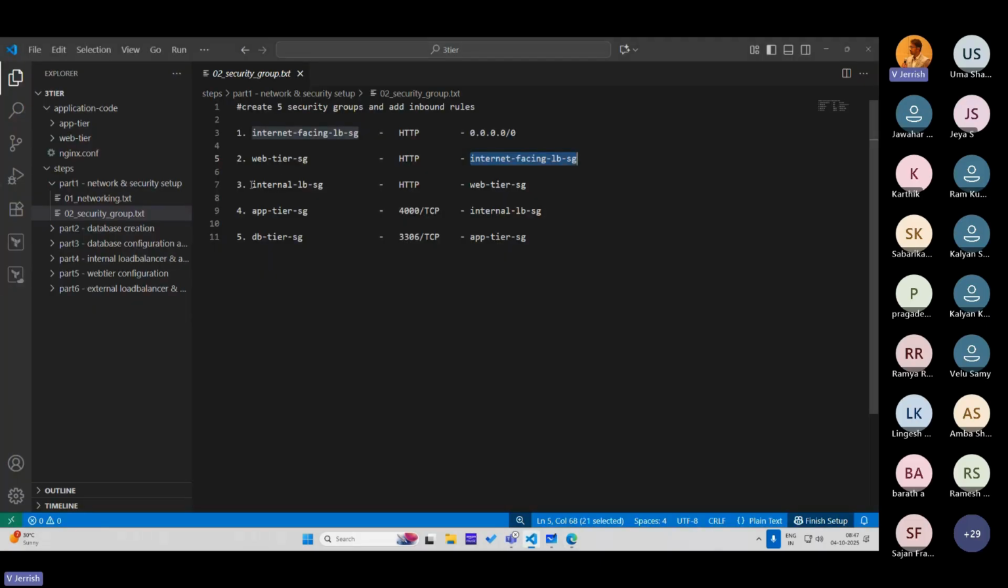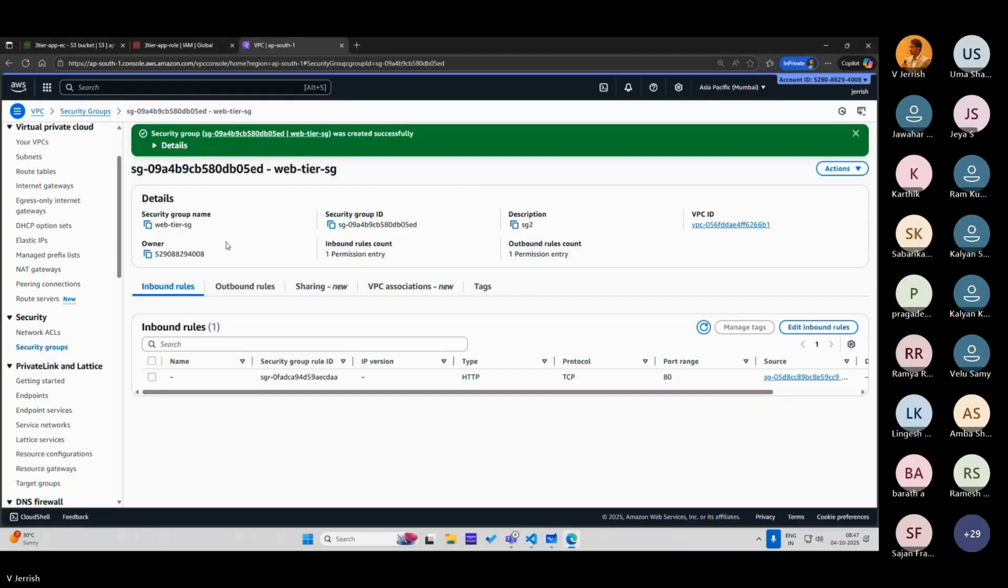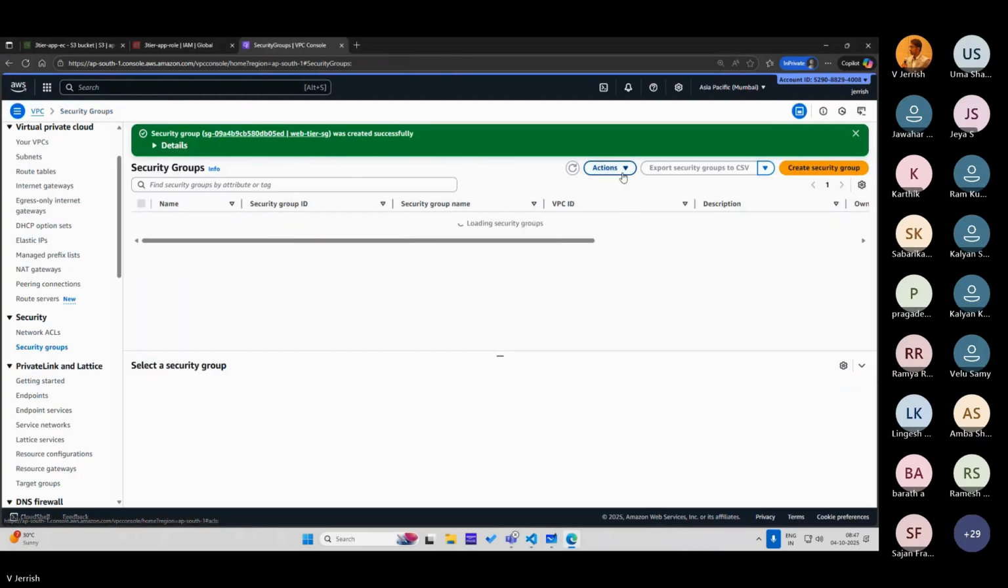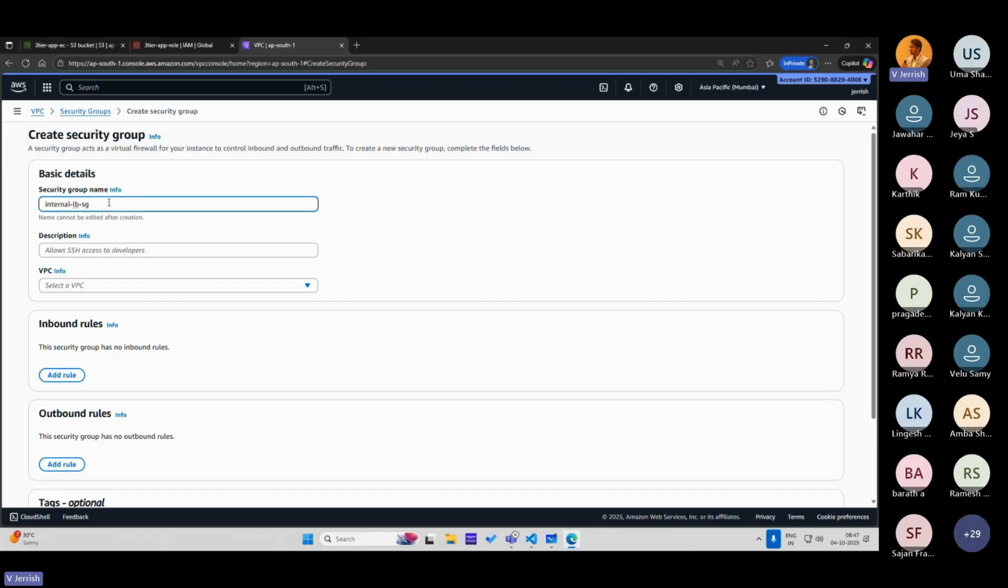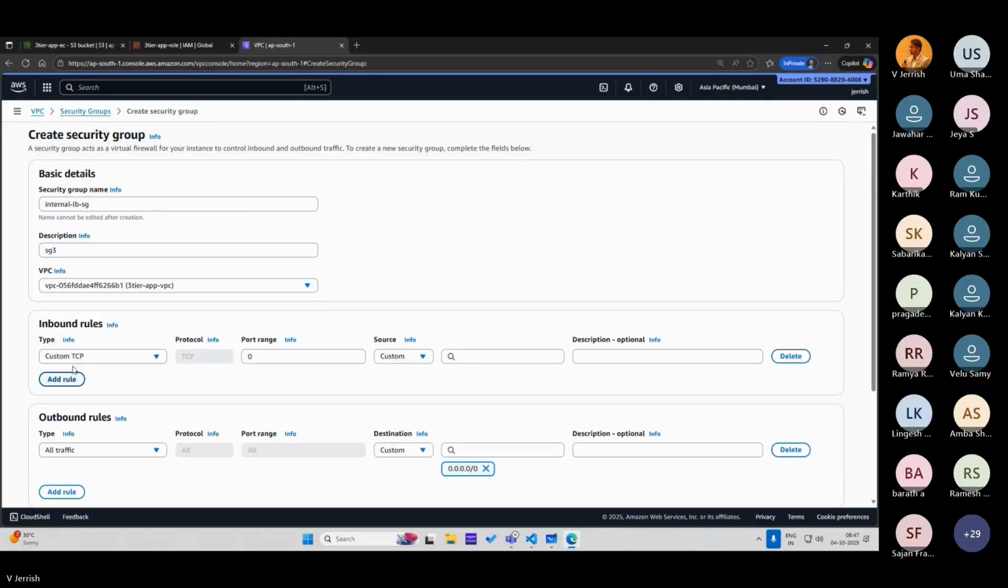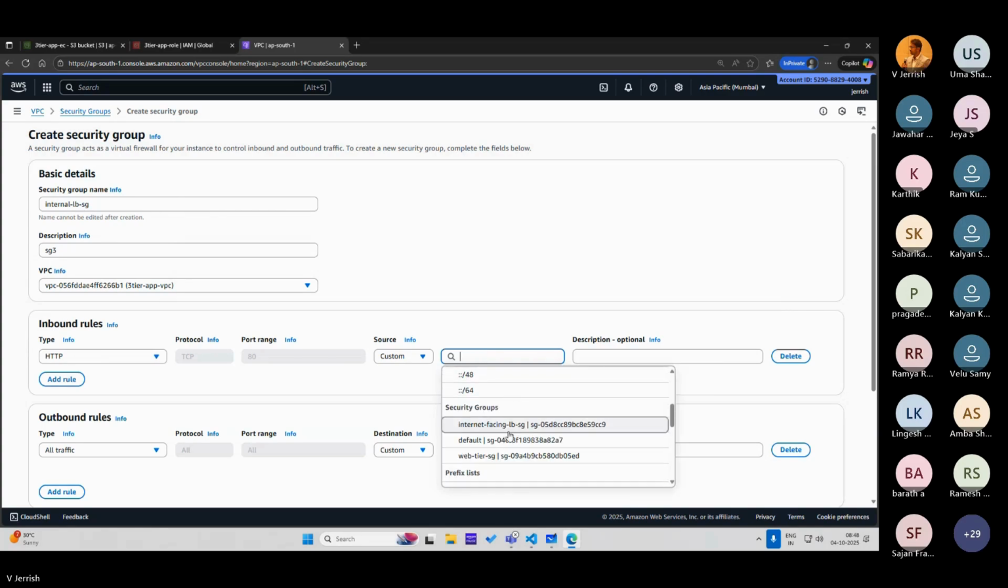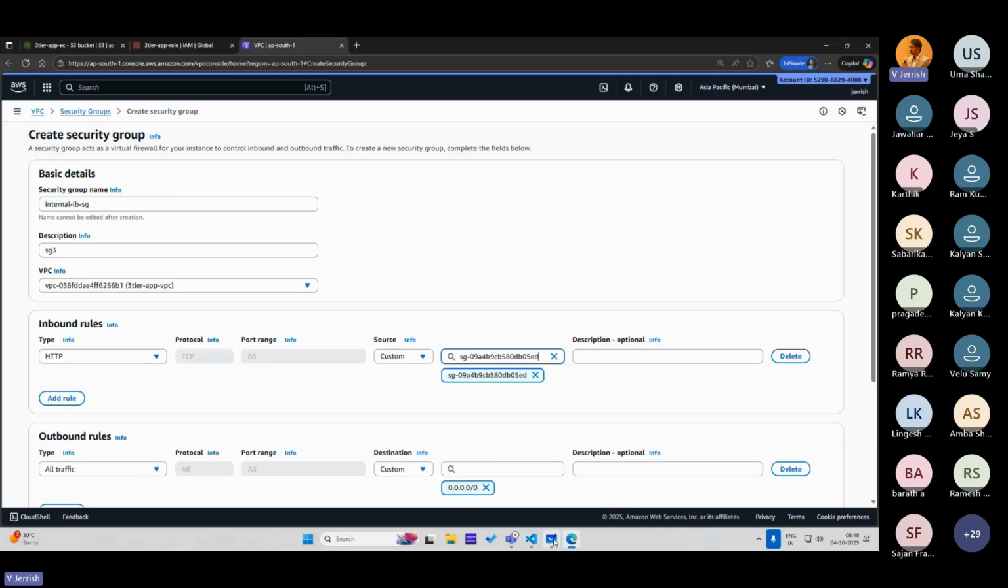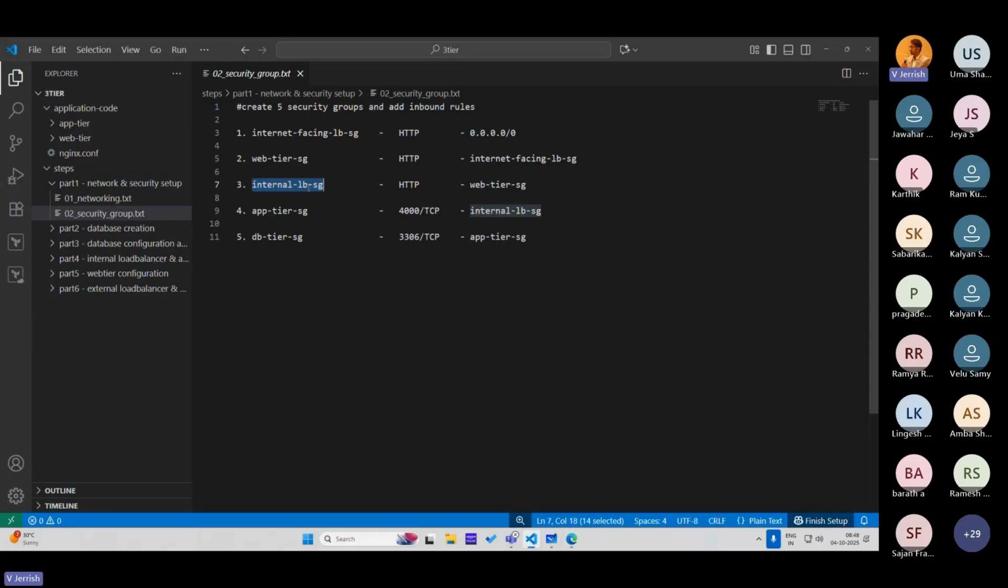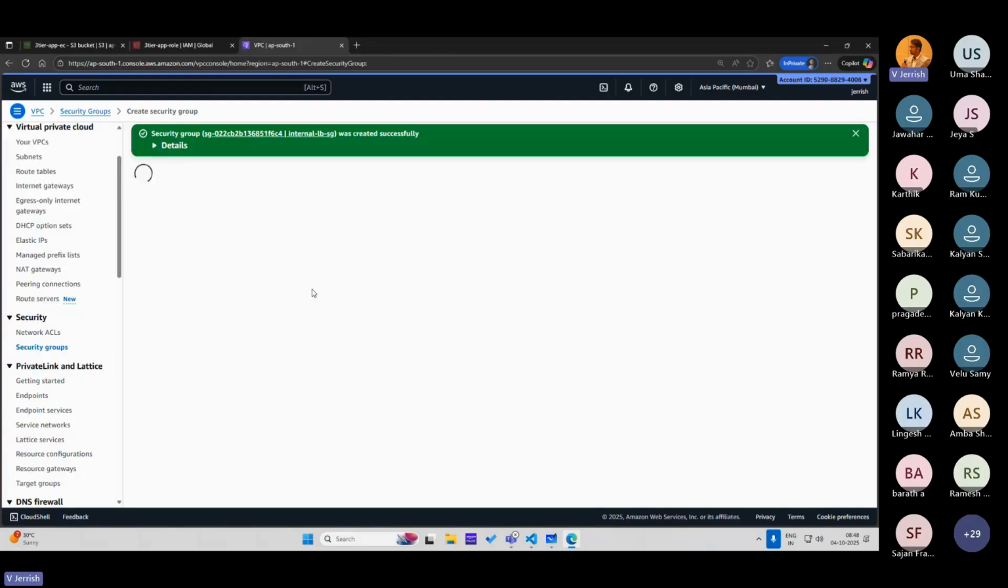Now I'll create the third security group, internal load balancer security group. So again, I'll click on create security group. This is internal load balancer security group. Description, I'll give it as SG3. And I'll allow HTTP traffic, this time from the EC2 instances, which is from the web tier. So I'll select the web tier security group as the source. So when you are creating the internal load balancer security group, you are allowing traffic from the web tier. Okay. I'll click on create security group.